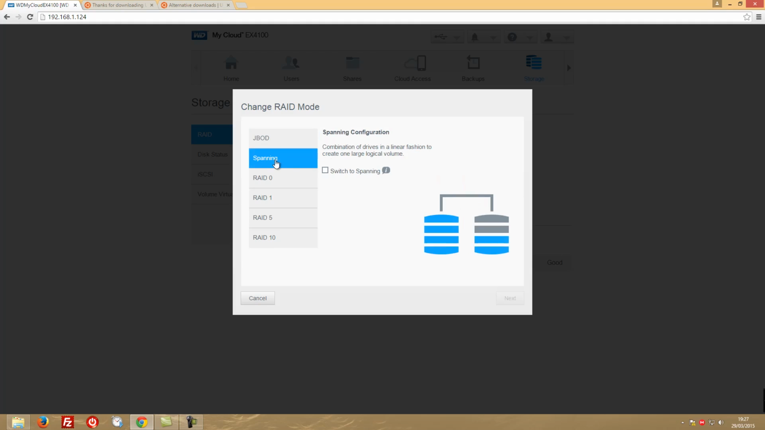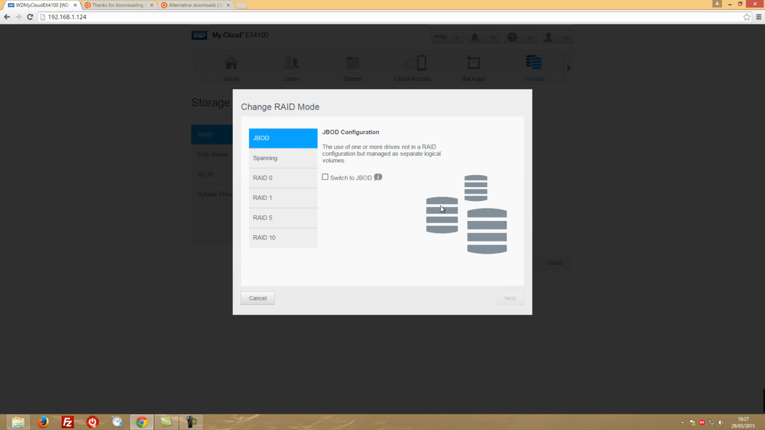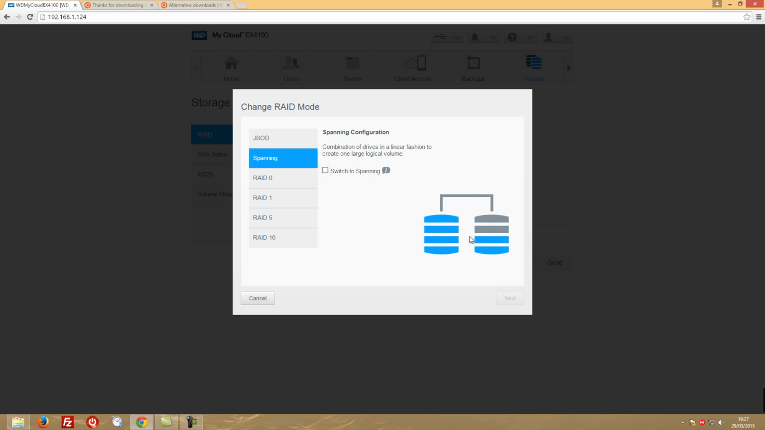So JBOD, spanning, RAID. JBOD is just a bunch of disks. Spanning will create, and this is, in my opinion, of course, a dangerous configuration, a giant disk from all of the disks. And then RAID 0, also a dangerous configuration in my opinion.